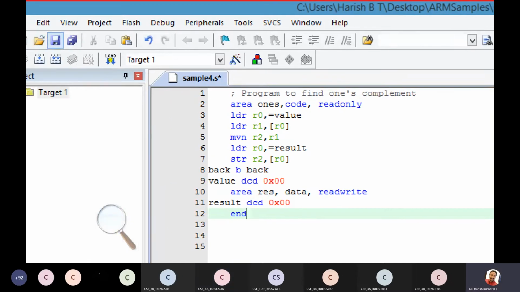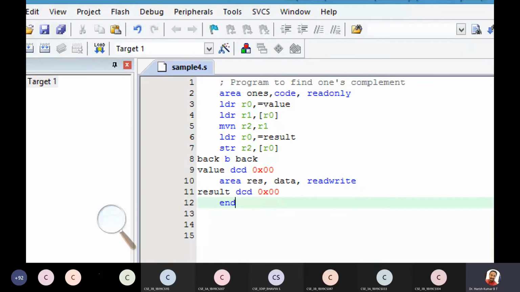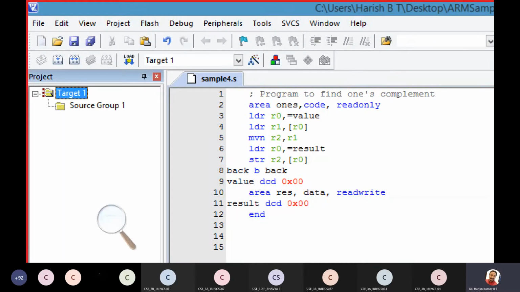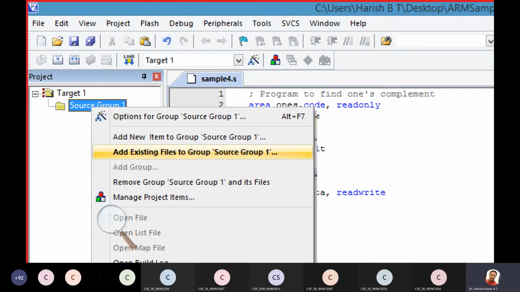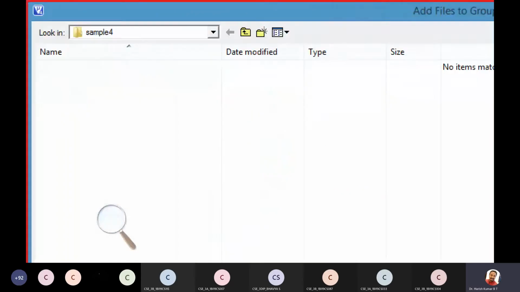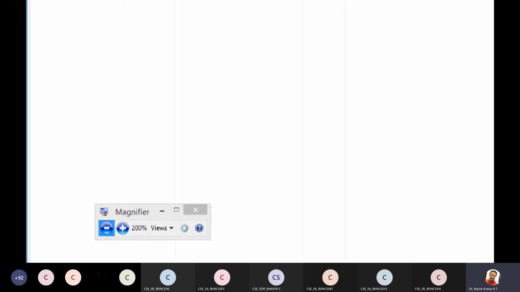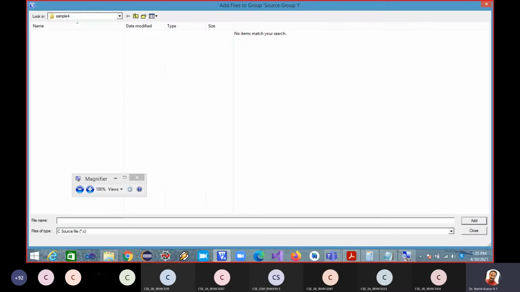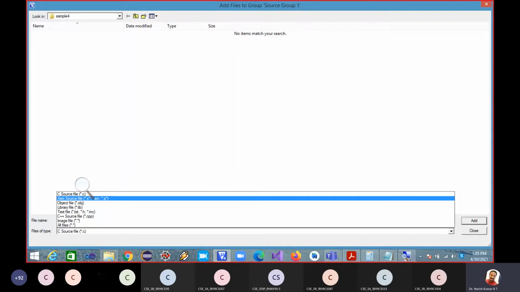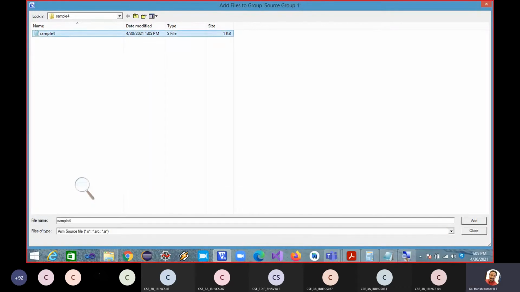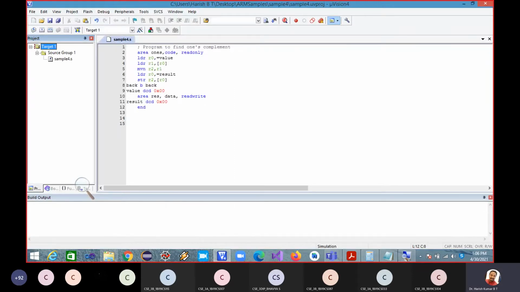Now I'll save this again. Now what we need to do is add this to our target device. To add this to the target device, I right click on this, Add Existing Files to Source Group 1. Now let me remove the zoom. Search for the .s program. So this is my .s file. I'm adding it. Then close. Now if I expand this, see, sample4.s is added.